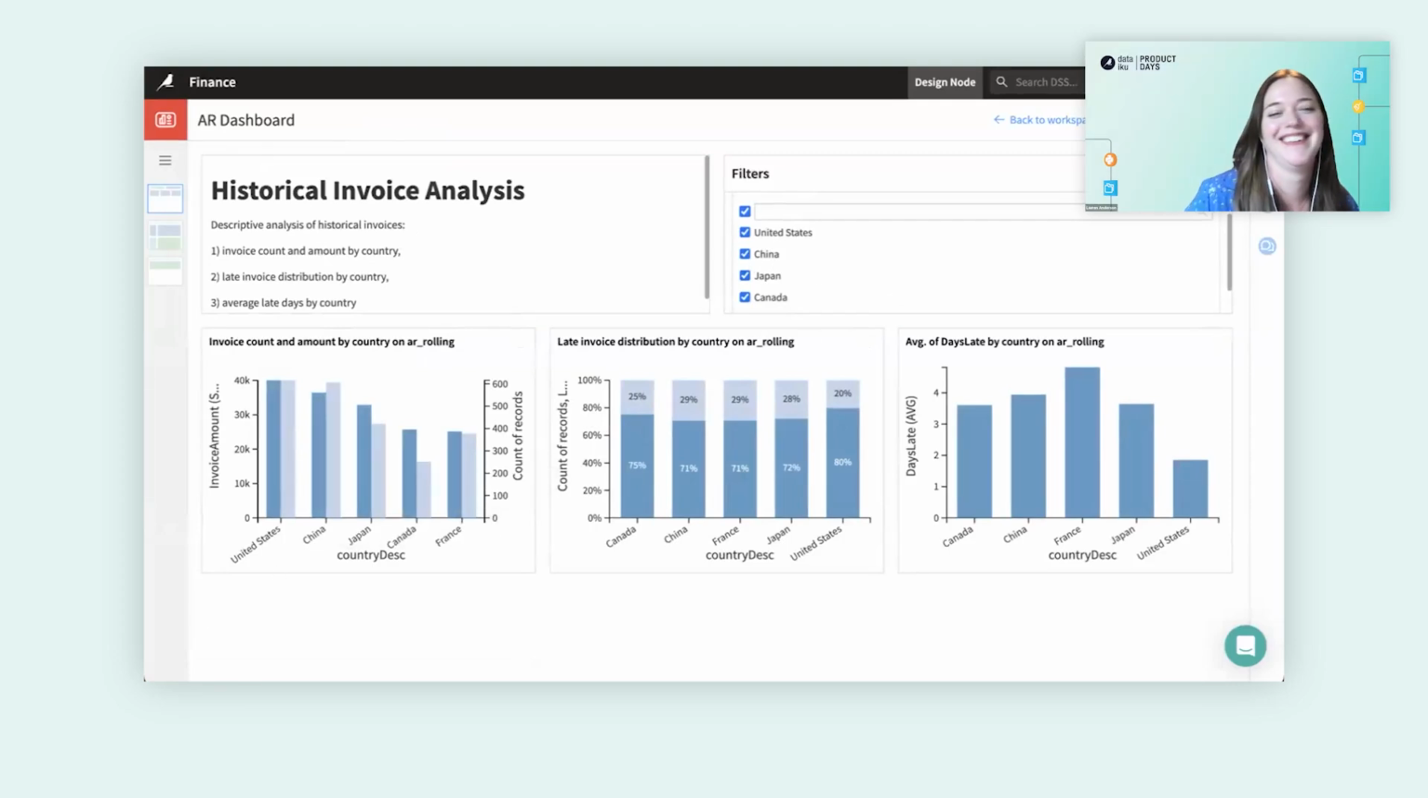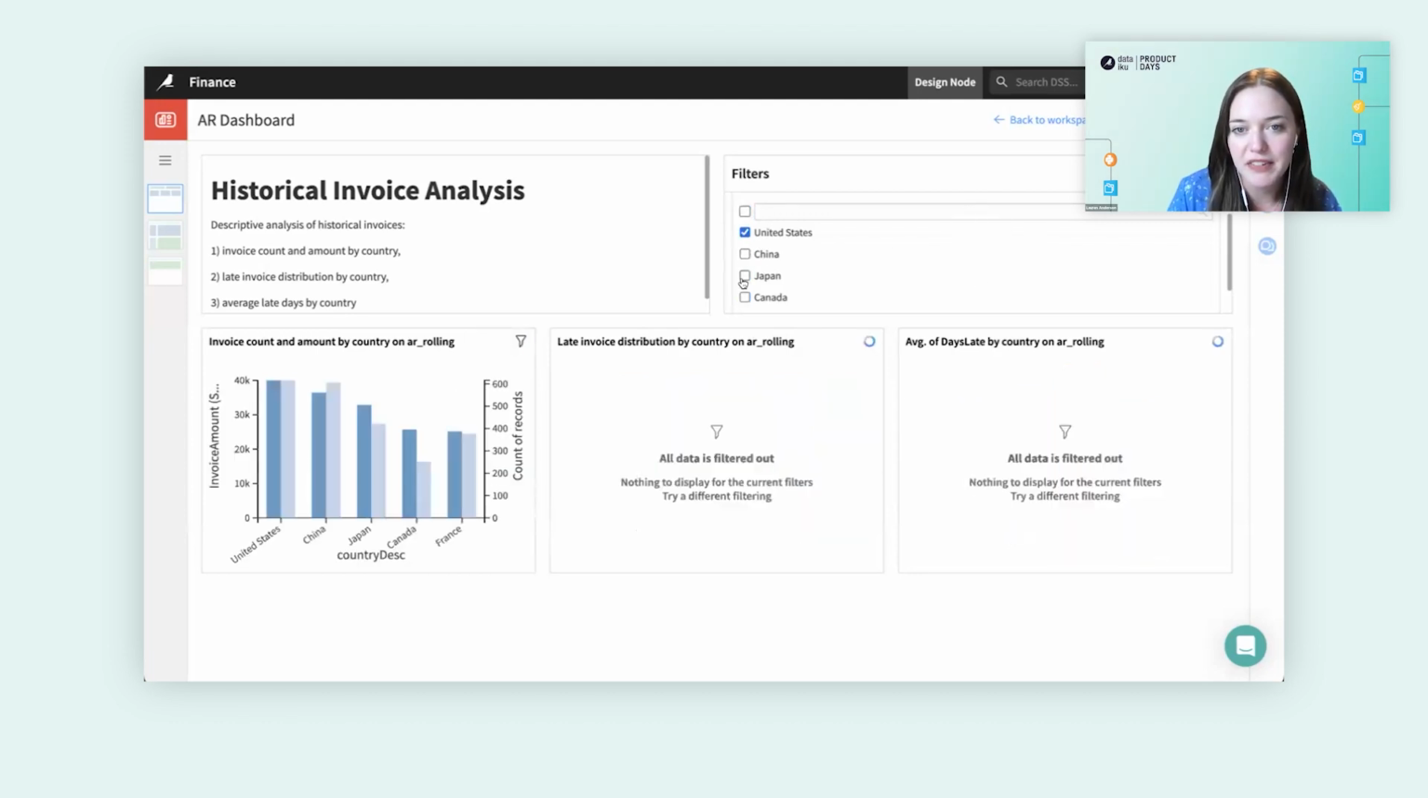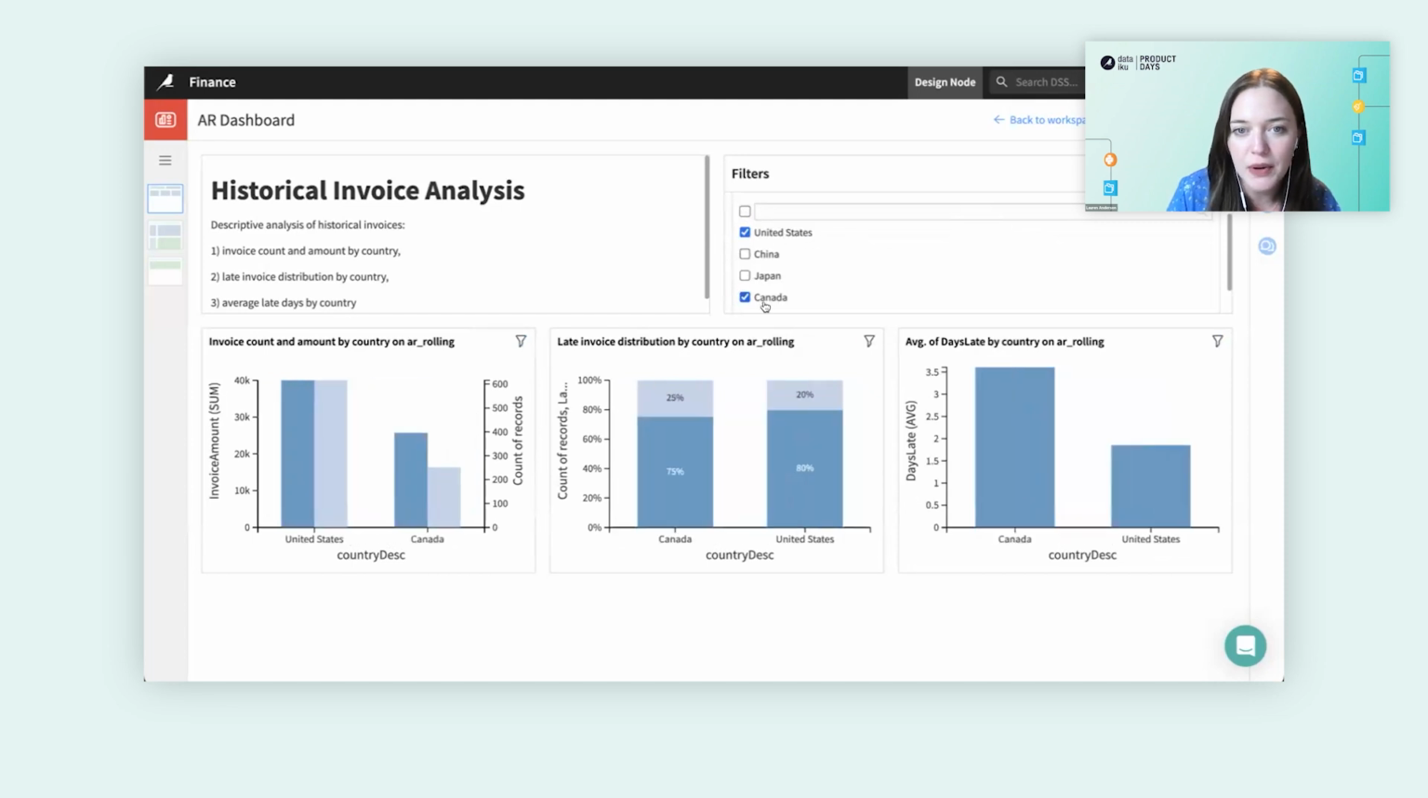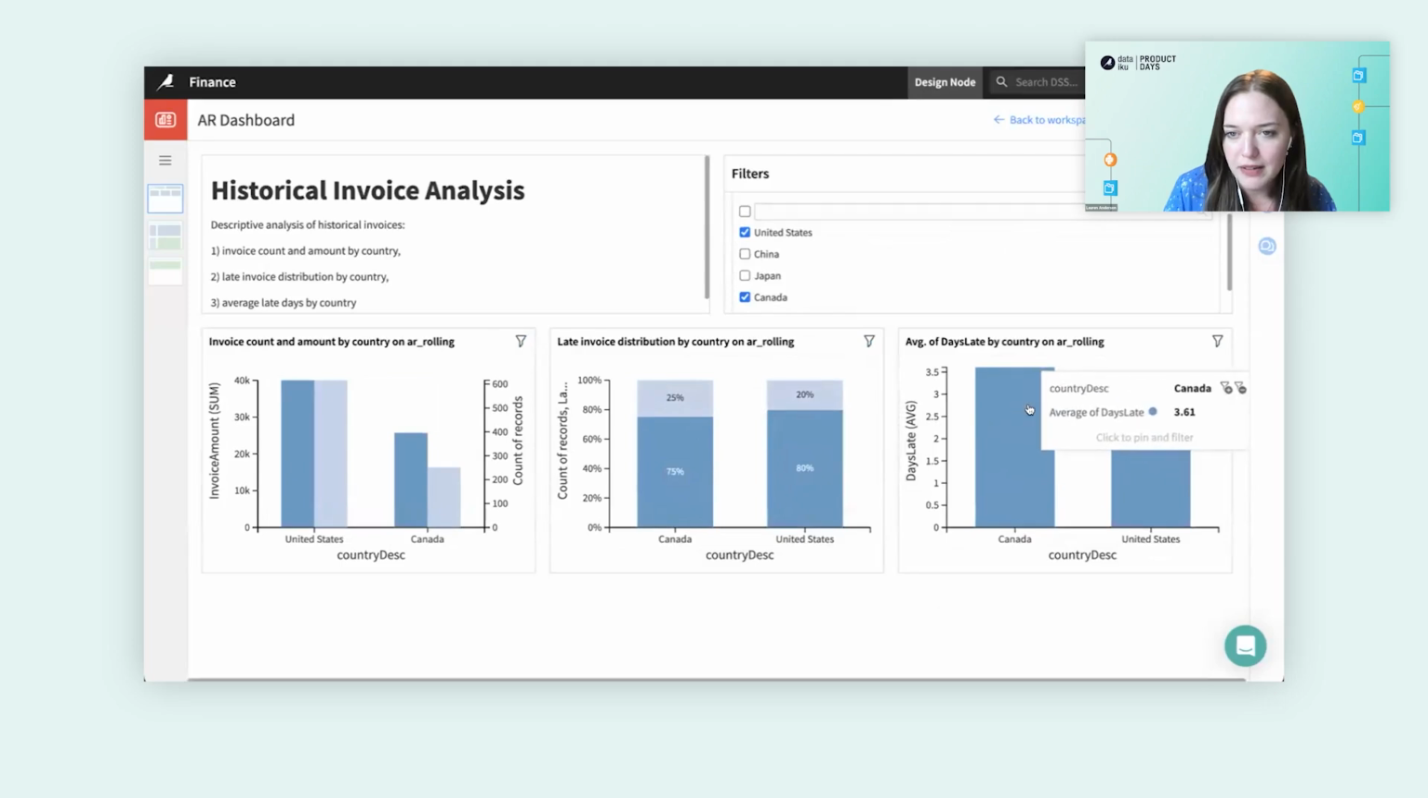What was that? You can filter to different countries too. Oh, I can filter it. Yeah, that's great because I'm on the Americas team, so I really care about the US and Canada. Oh wow, yeah, if I'm looking at this right, it seems like there is a higher percentage of late invoices in Canada, and it looks like they're more days late. So yeah, that's going to be a problem.